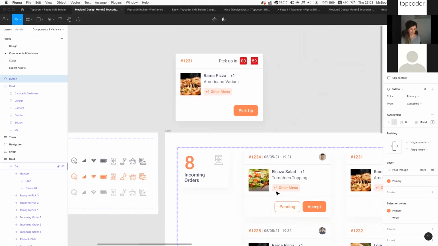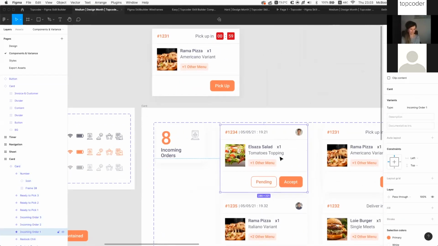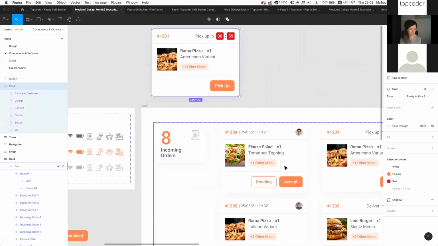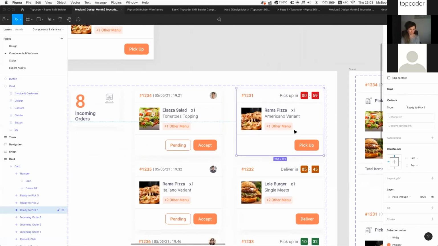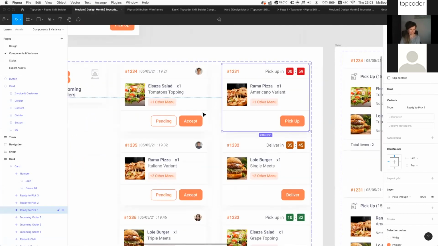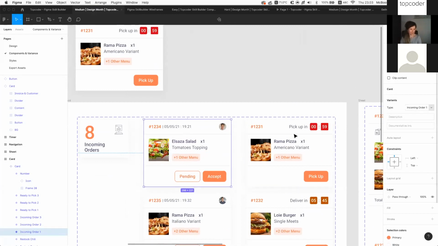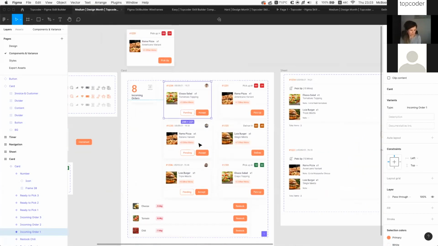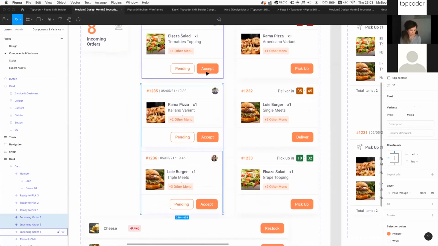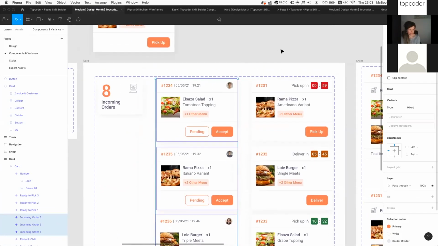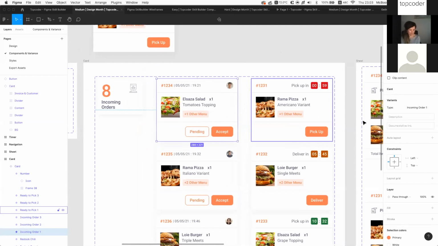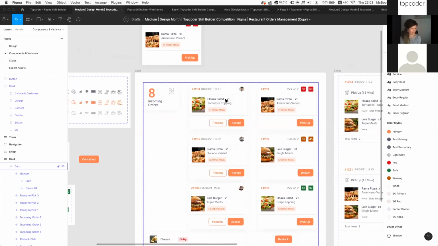So for example, I will name this one like order maybe. I will change this one to incoming order. Okay, ready to pick. I can name it just like a big card, and then I can override this one, or we can create a separate variant by naming it as order card. Then inside it we can use, for example, let me show it.